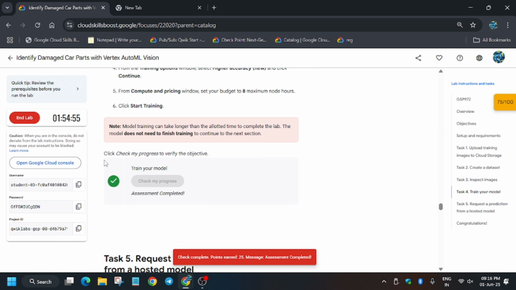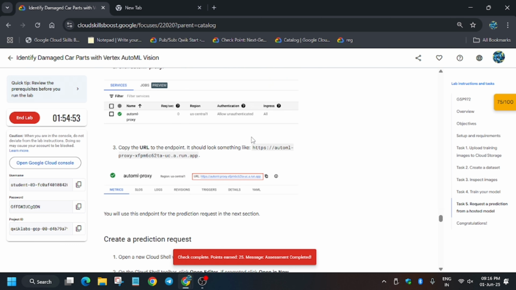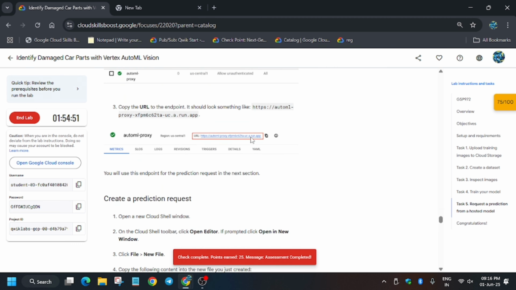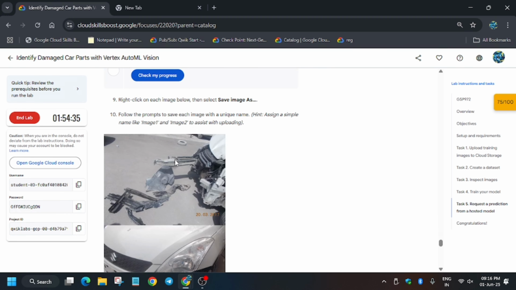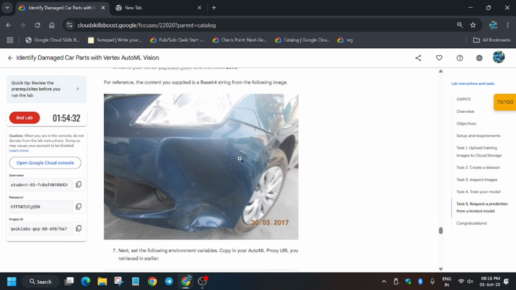As you can see, model does not require waiting. You just need to wait for 2 to 4 minutes and you'll be done. Now we have to create a prediction request file, and after that we'll hit check my progress. So let me show you how you can create.